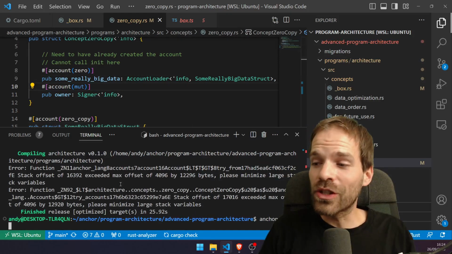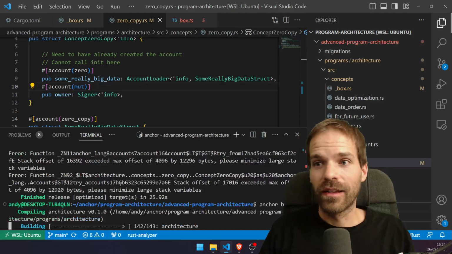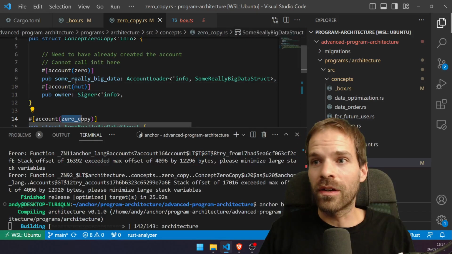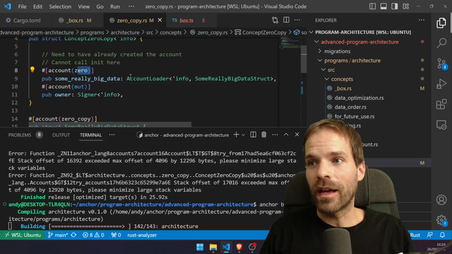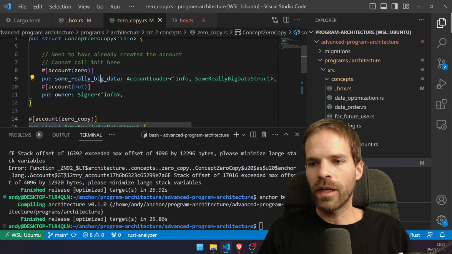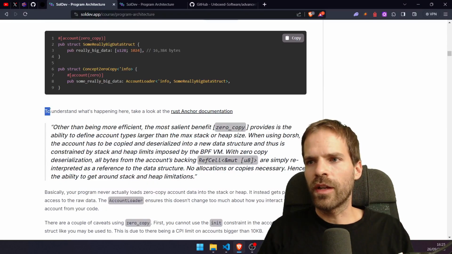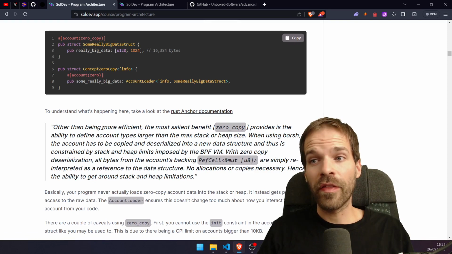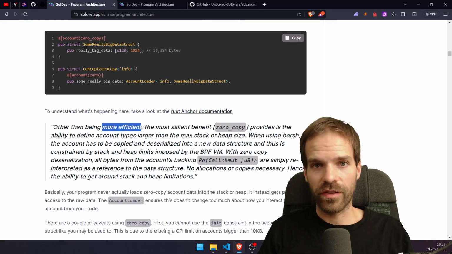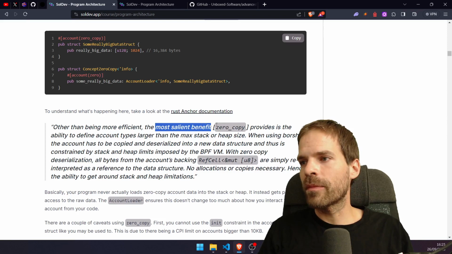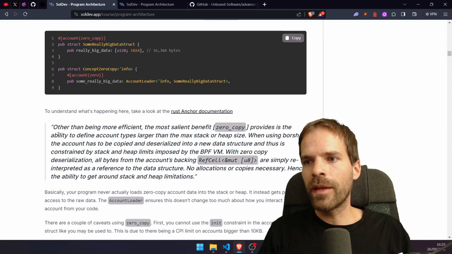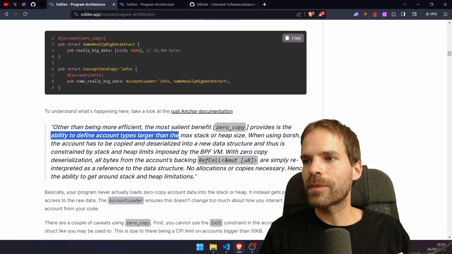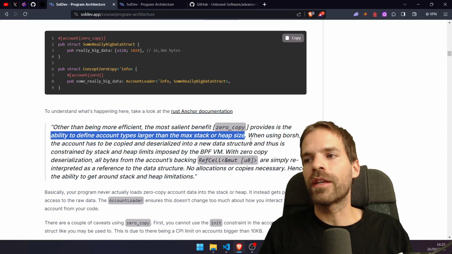And with that, it should then compile again. So we have zero copy here, zero here, account loader here. That should now give us our really big data account. Yep, that builds. So to understand what's happening here, take a look at the Rust Anchor documentation. Other than being more efficient, the most resilient benefit of zero copy is the ability to define account types larger than the max stack or heap size.